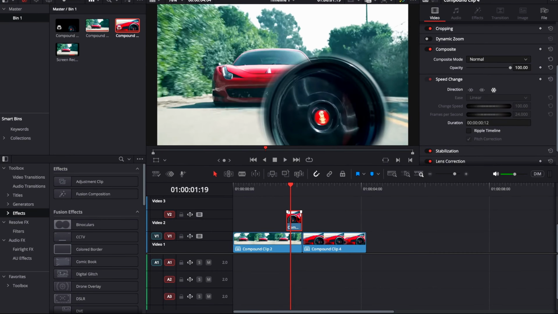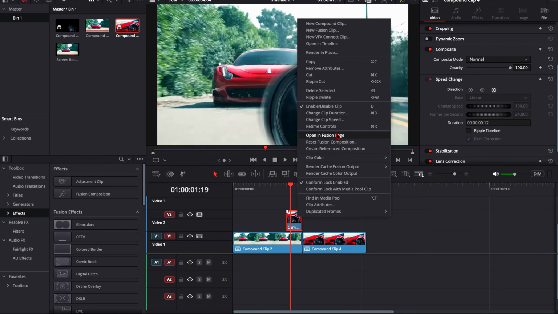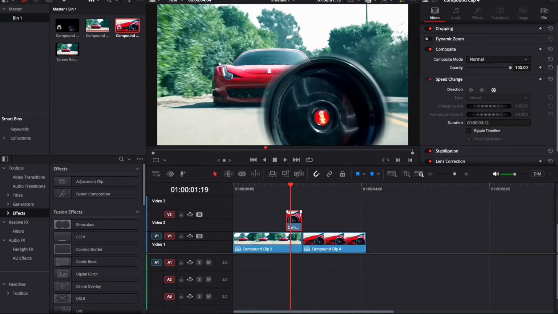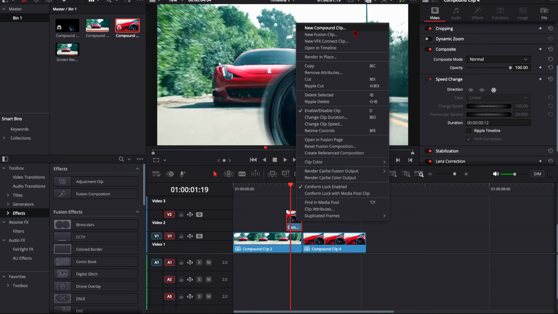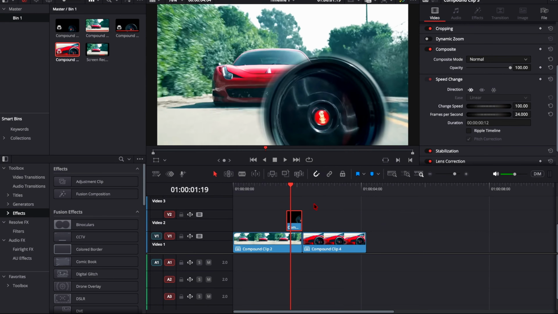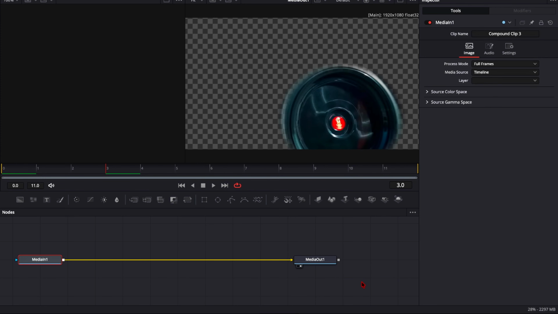Go in the edit page, right click on this clip and go in fusion page. Right now you will not see the tire, you will see the whole clip. So for that, you have to right click on this clip and press new compound clip. It will create a compound clip. Now go in the fusion page. Now you do not see the background.